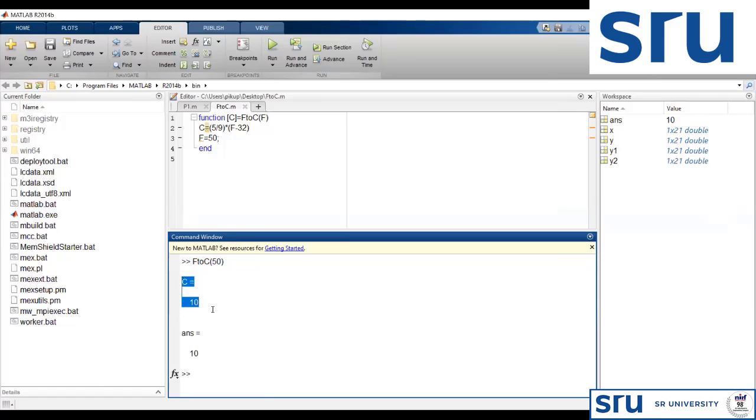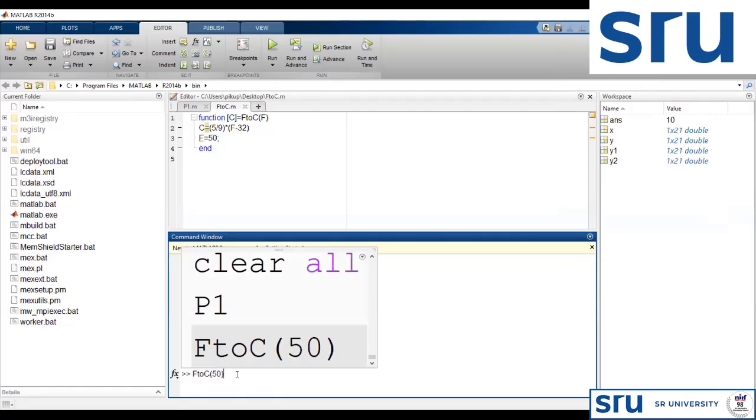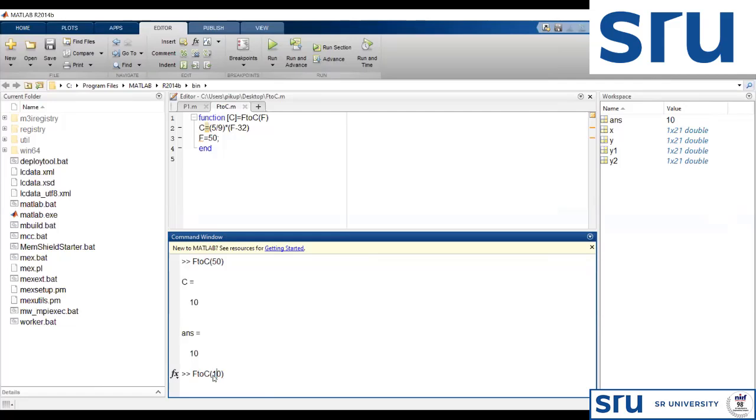Centigrade will be that. If you want another value, suppose here I take 100. Then the C value will come as 37 point something. So you know 100 degrees Fahrenheit is body temperature, which in centigrade is 37. So this formula is correct. Similarly, you can change the Fahrenheit value here to whatever other value, and according to that the corresponding centigrade value will come.